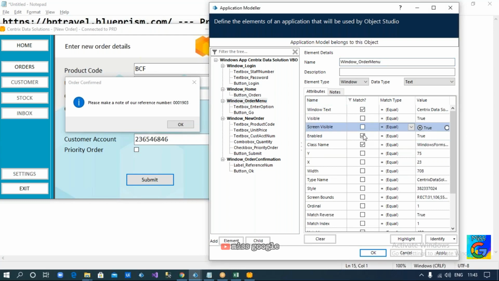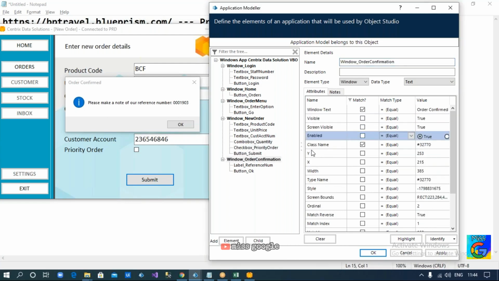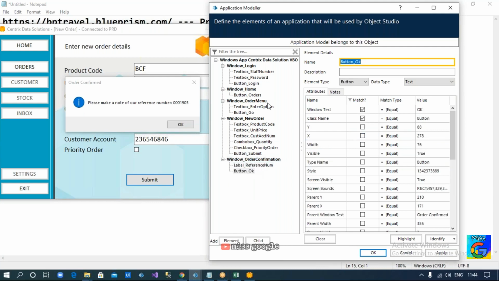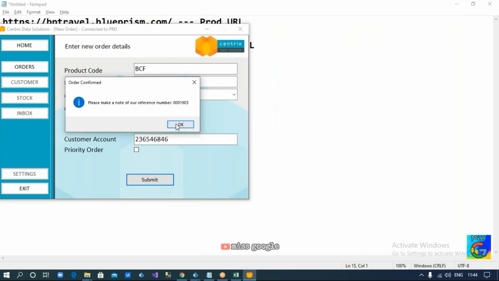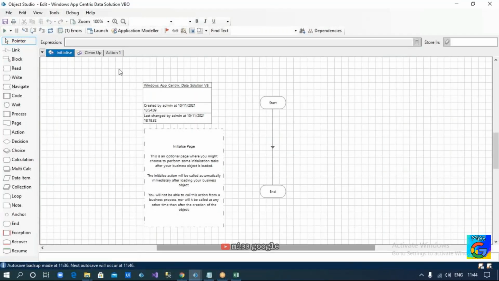So here also let me go through everything. Button go, here also I forgot to do that. Yeah, we might forget to remove some attributes sometimes. No need to worry about that. You can simply go through the list of attributes once again and uncheck them. Are we good so far? Now click on apply and click OK. So now we have defined our application modeler for all the elements which we are going to use.